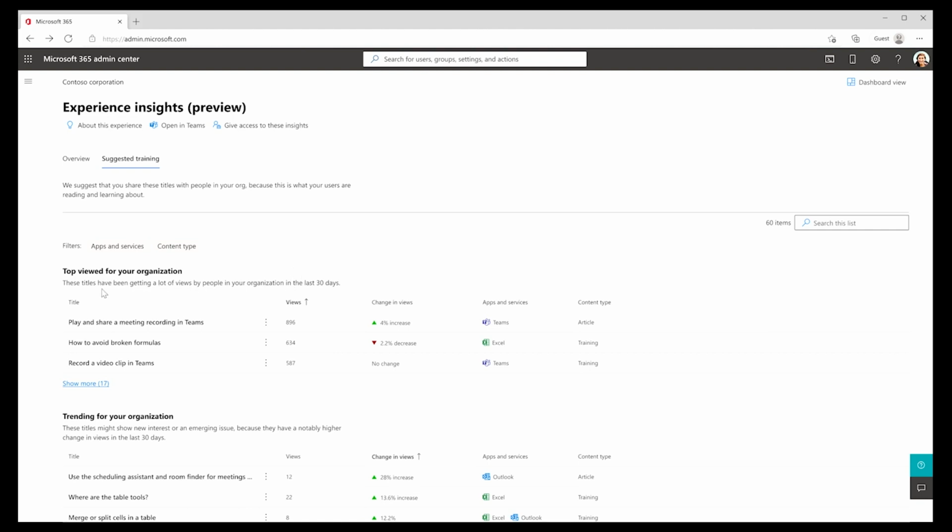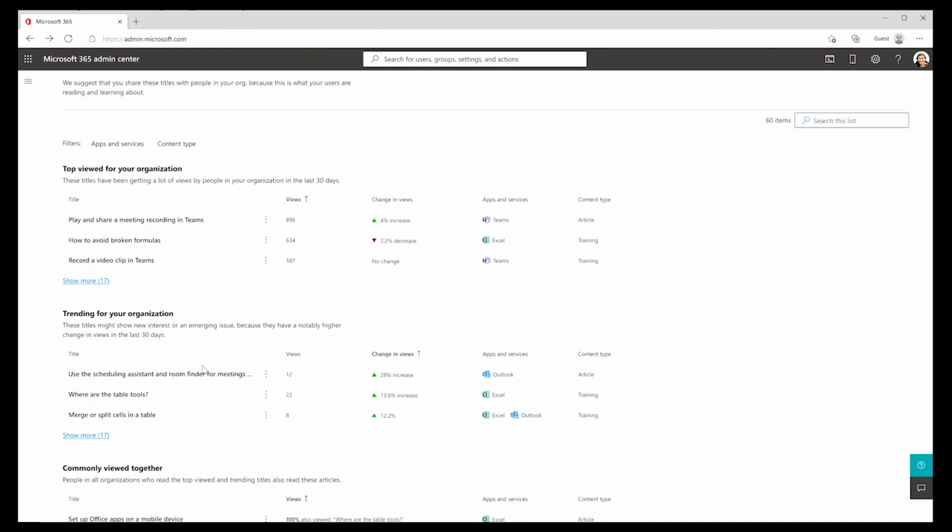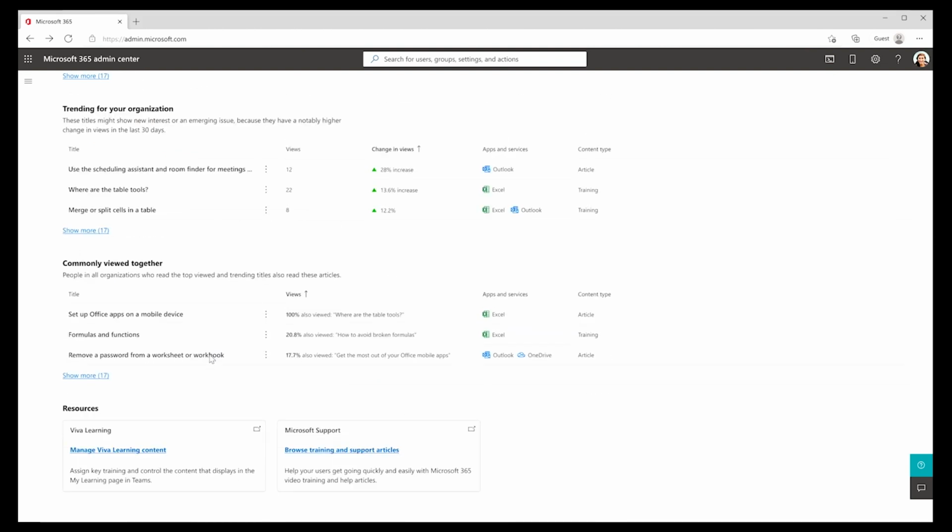The first is top viewed for your organization, which gives me a cross-product view of the top articles being accessed in my organization. Trending articles is the next category and gives you a view into articles that may not have been popular before, but are suddenly becoming popular in your org. They can help you identify if there's an issue going on or a new need arising in your organization. And lastly, we have commonly viewed together. These articles are suggested based on what's most commonly viewed along with the top and trending articles in your organization.